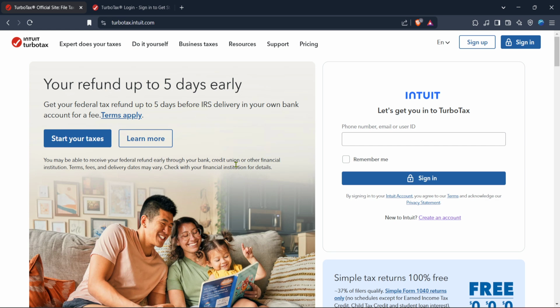To begin, you'll want to open up your preferred web browser and head to the official TurboTax website. Simply type in TurboTax in your search engine and make sure you click on the official site. This is important to ensure you're navigating the right channels and safeguarding your personal information from any phishing threats.